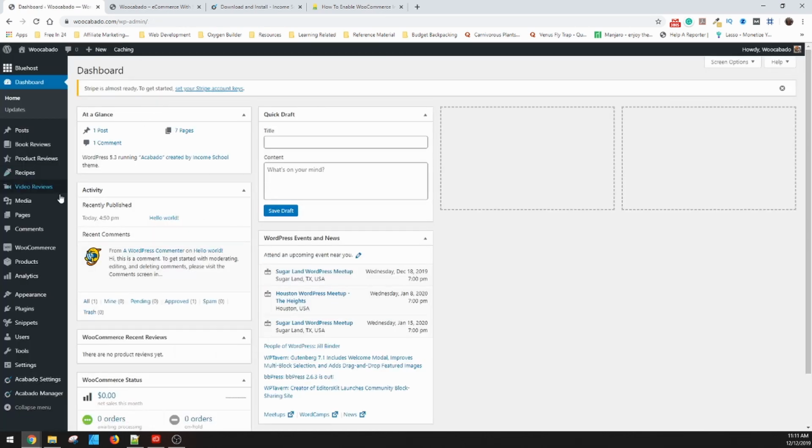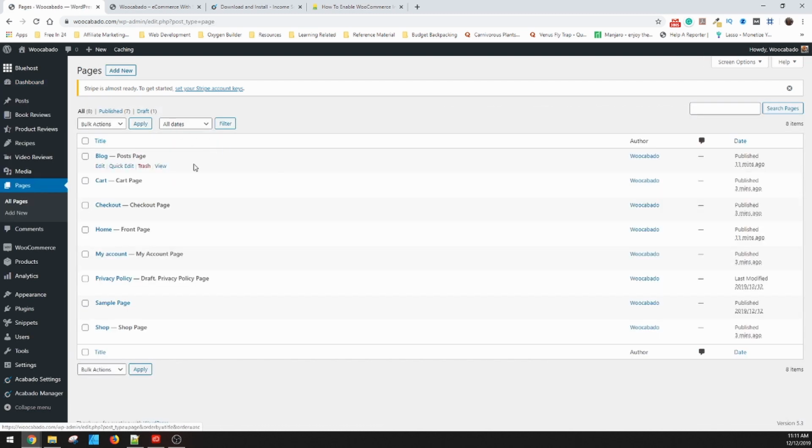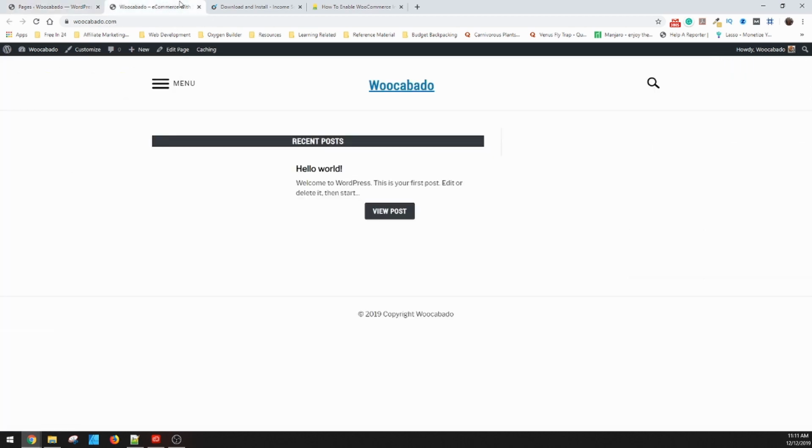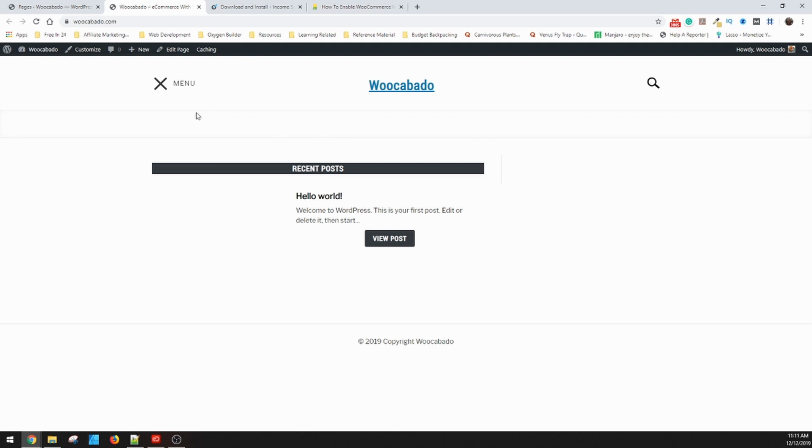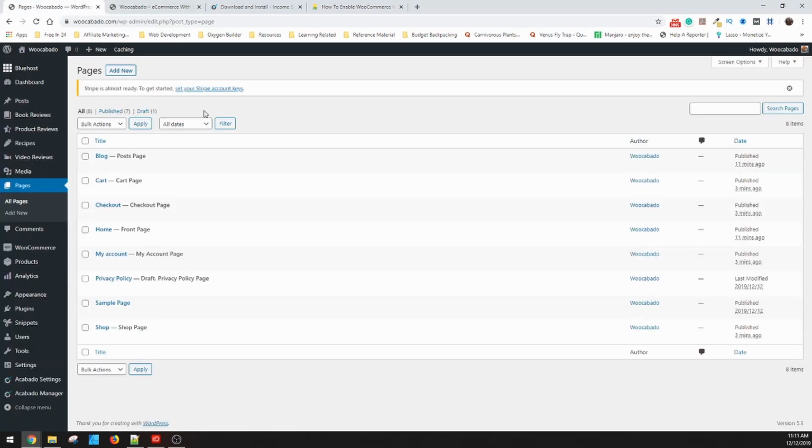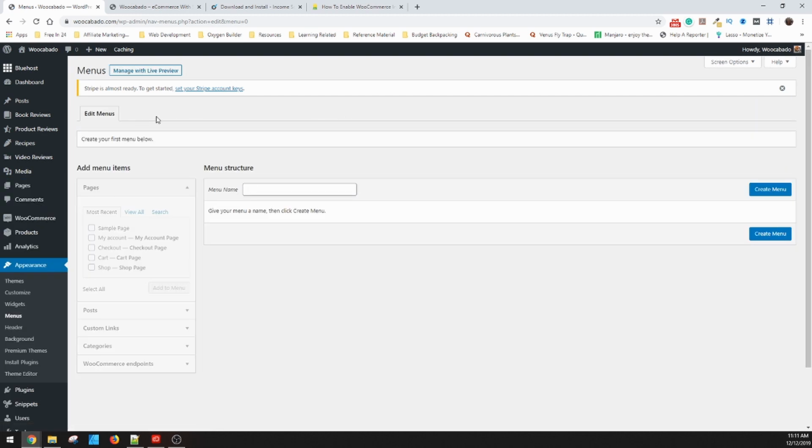So when you go over here now, as part of the setup, you'll see all the pages it created. So these all exist now, but when you go refresh up front, there isn't anything here still. So what I would suggest first is to go into menus, and you want people to be able to reach the main content of your site.